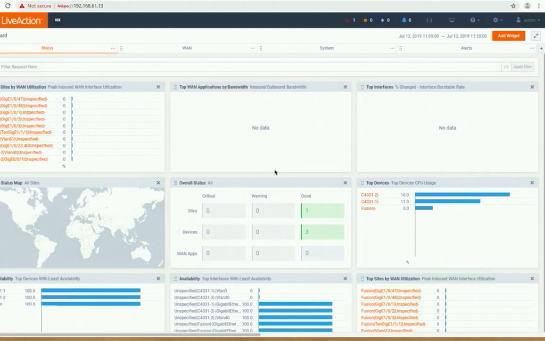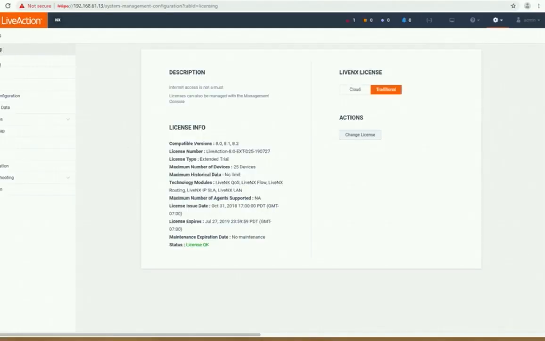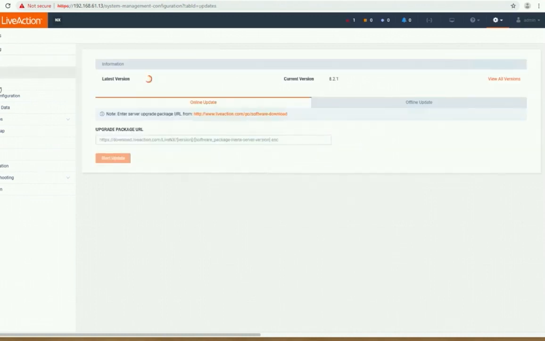So this is the dashboard. Once you log into your Live Action, this is the dashboard you can see, and it has some inbuilt widgets like top sites, WAN utilization, overall status, top devices. So you can have a very good overview of your network. You can customize the dashboard by adding or deleting the widgets. The system level management is done from here. There's a gear icon. You can click on settings, and once you click on settings, all the licensing, proxy, updates, everything is managed from this system side.